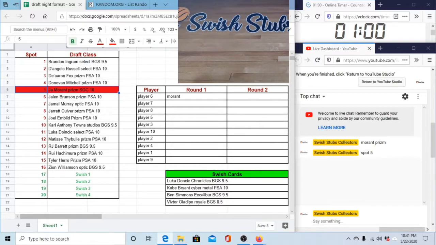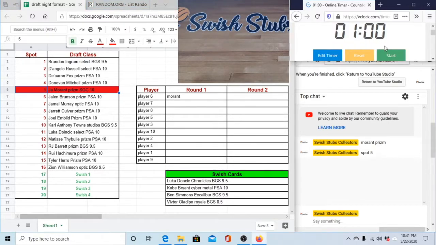Now each player will have 60 seconds to make their pick. The timer will be in the top right corner over here. Once I click start, 60 seconds will start ticking down all the way to 0. If for whatever reason a player does not make a pick and that timer does hit 0, a pick will be made for them by random.